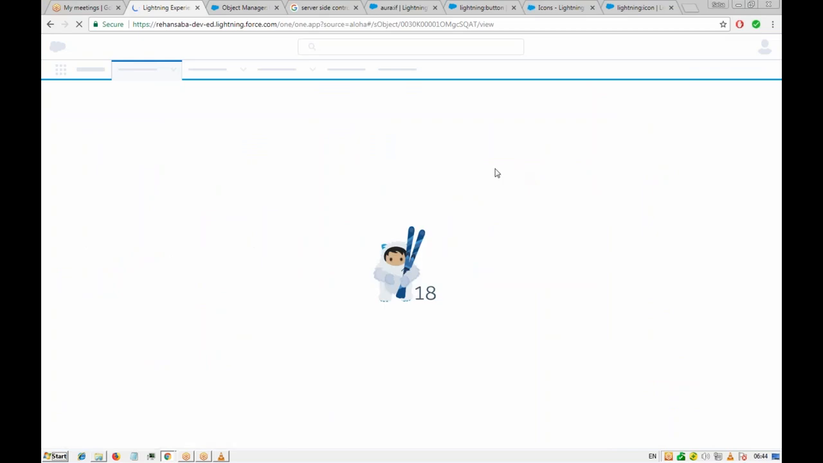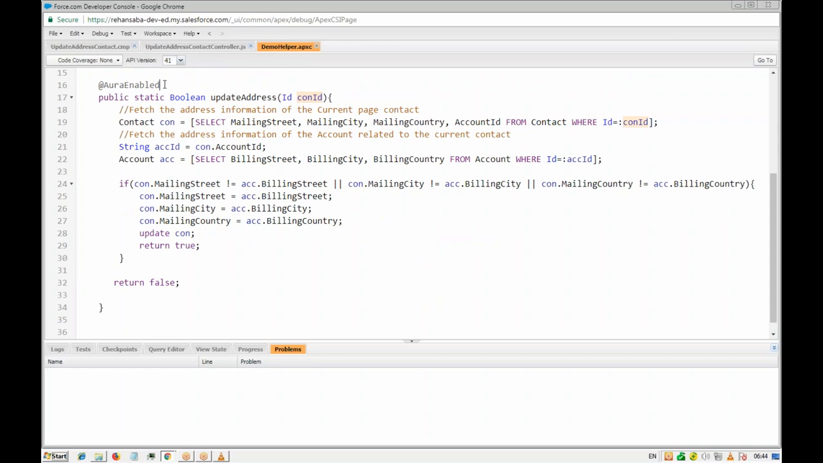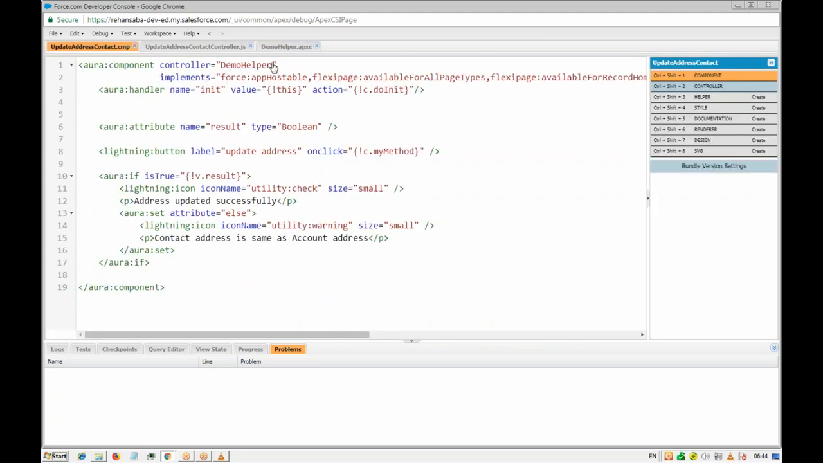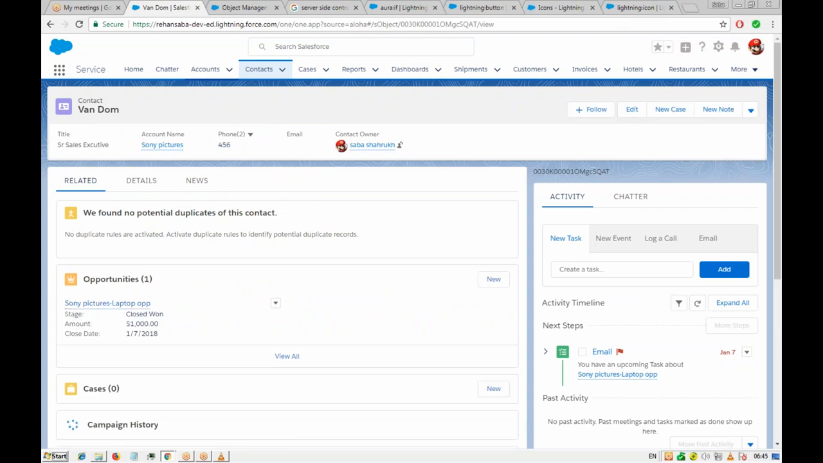I think we have made some mistake while calling the Apex controller itself. Have we made it aura enabled? This Apex method has to be aura enabled, that is fine. So the aura enabled is done. Then have we connected the controller demo helper? Yes, that is also the same. Maybe somewhere in the JavaScript we have some issues, so we'll try to refresh and we'll see what is happening.